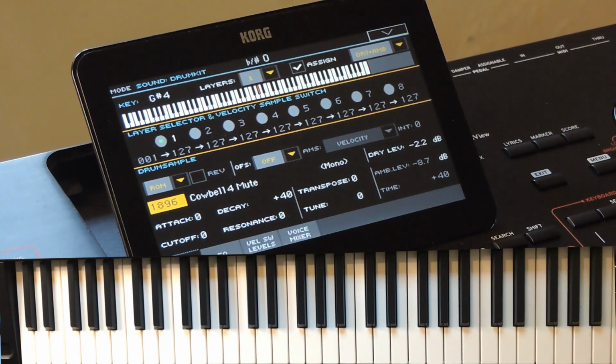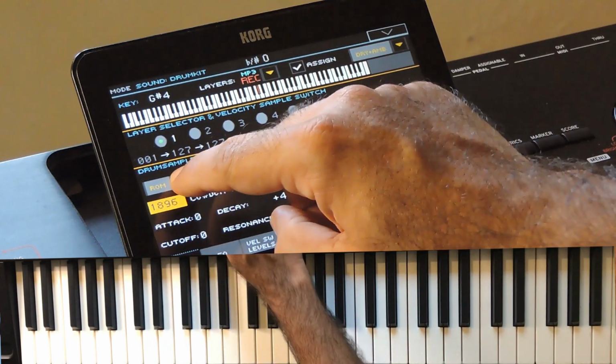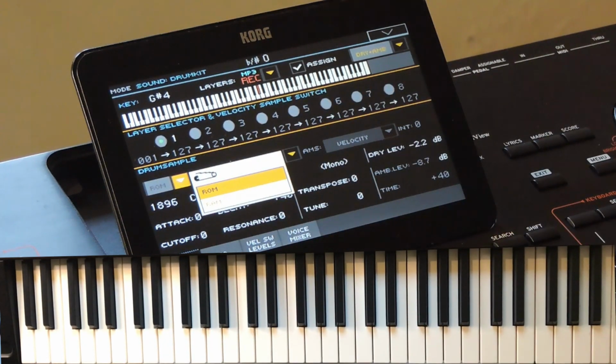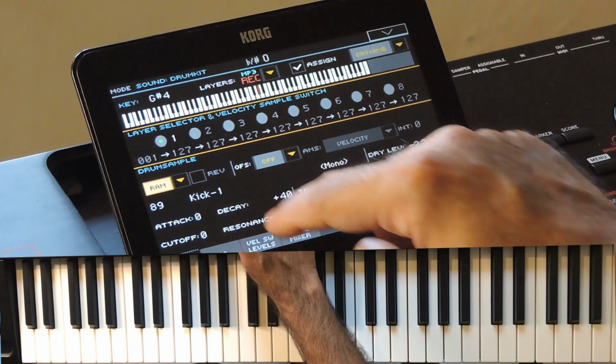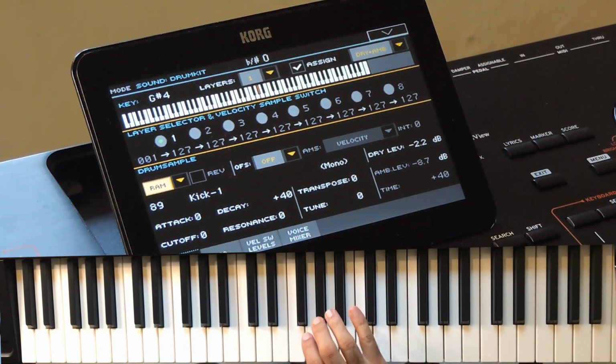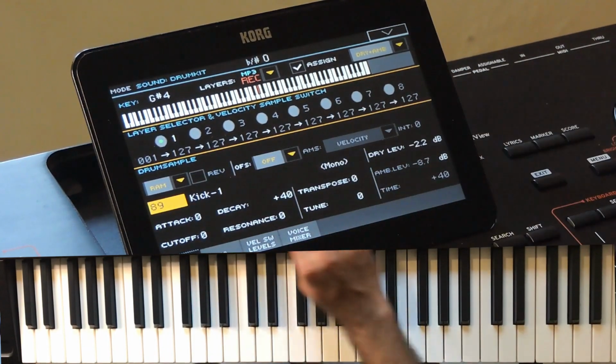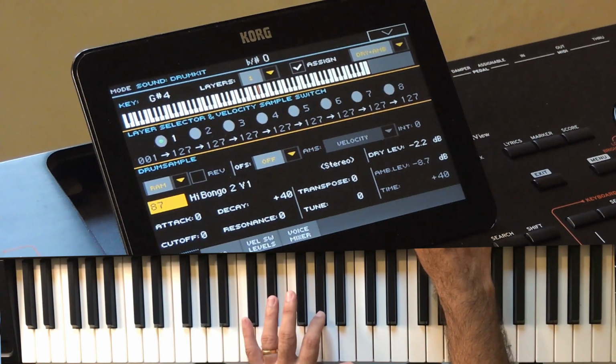There are two groups of samples: the factory samples and the custom samples we added using the sampling option. The ROM section contains the factory samples and the RAM section has the custom samples we added. Let me assign a custom sample now. I'm selecting RAM. These are custom samples.